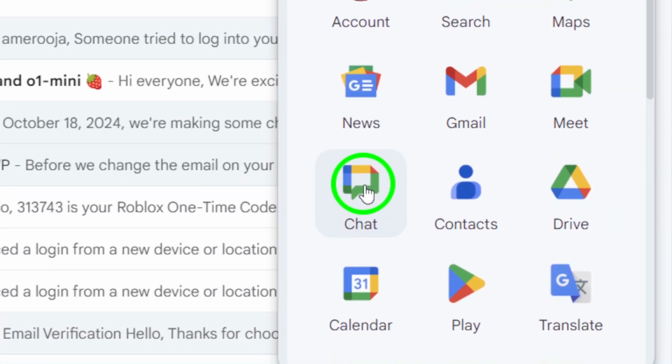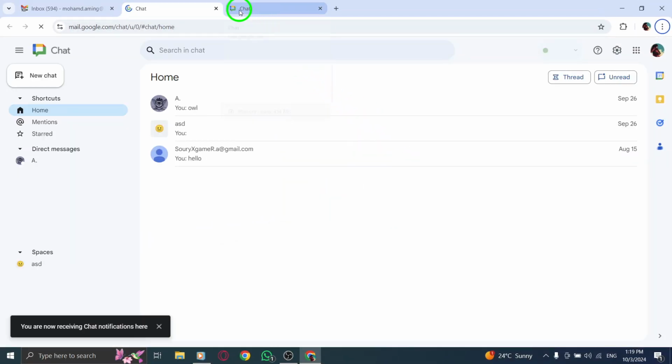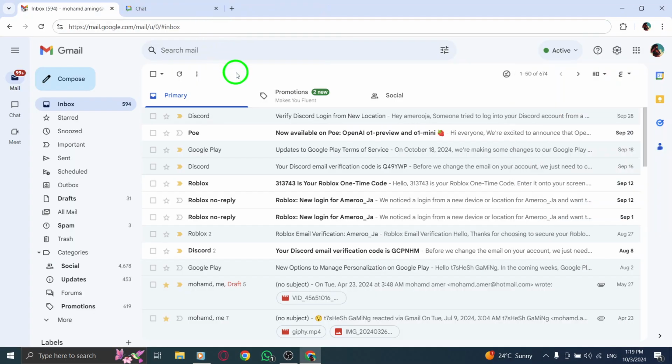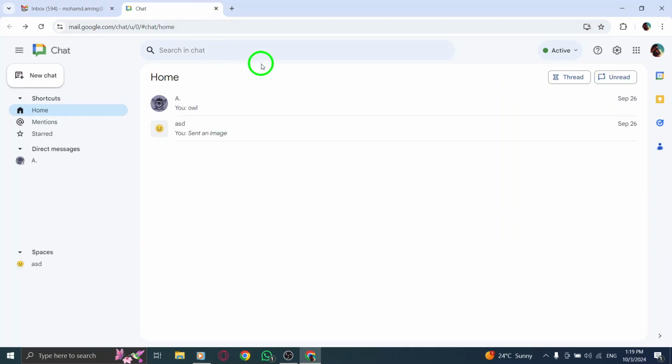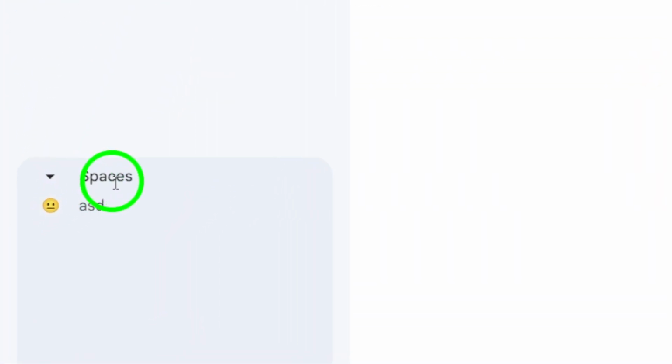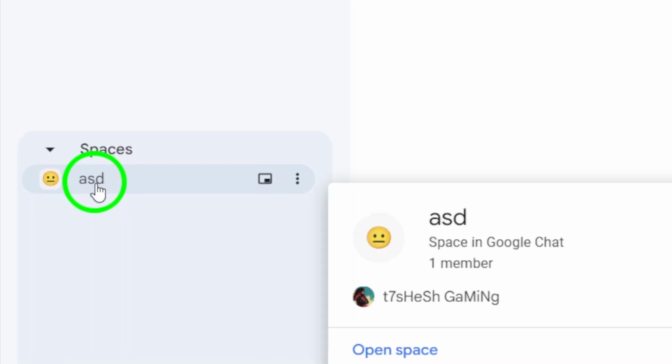From here, select Chat. This will redirect you to the chat interface, where you can access all your messages and spaces. Next, check the left side menu in the chat window. You'll see options for direct messages, group chats, and spaces. Click on Spaces to see a list of all the collaborative spaces you're part of. This section is designed for teamwork, allowing you to share resources and communicate effectively.